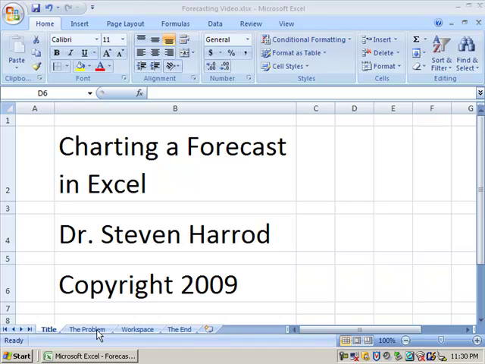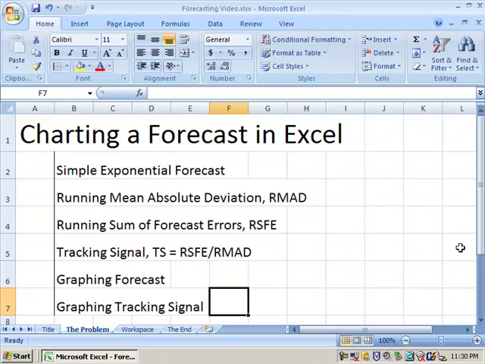So let's get started. Here's what we're going to do. First of all, we're working with a simple exponential forecast today. I'm going to show you how to program the formulas for a simple exponential forecast into a data set on the next spreadsheet, on the next tab. Then I'm going to show you how we're going to study this forecast to see how good it is. We're going to do some analysis on this forecast.